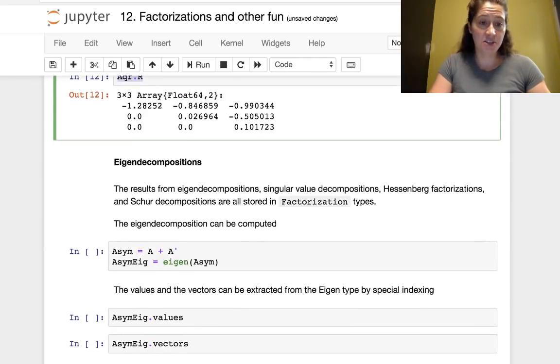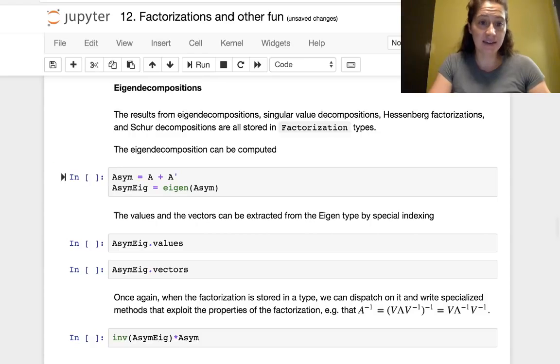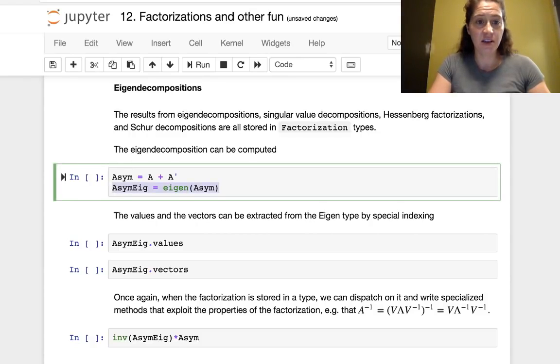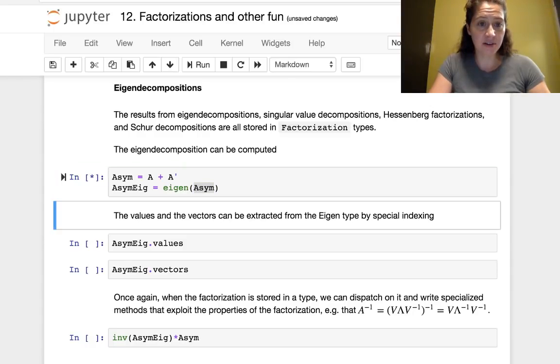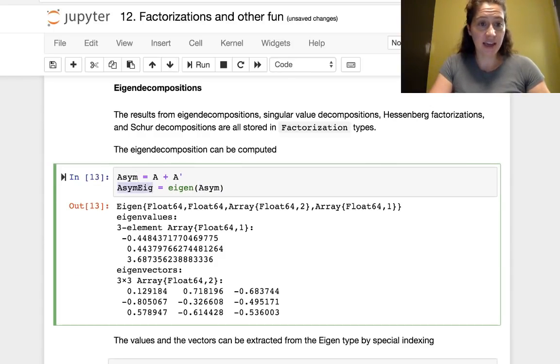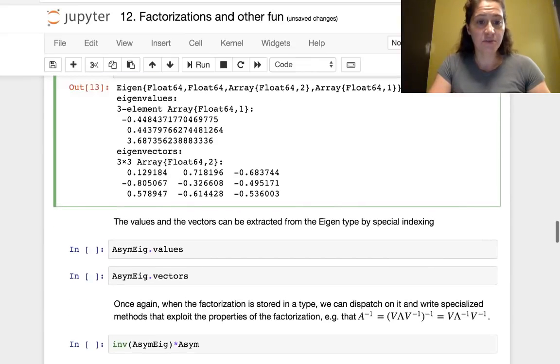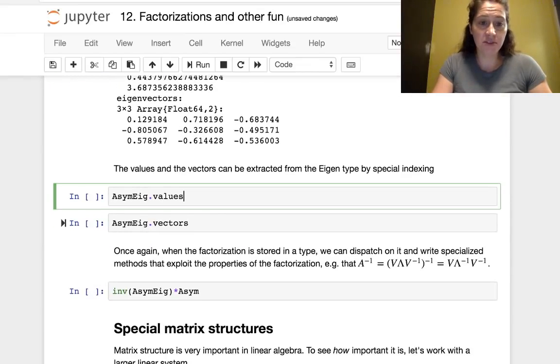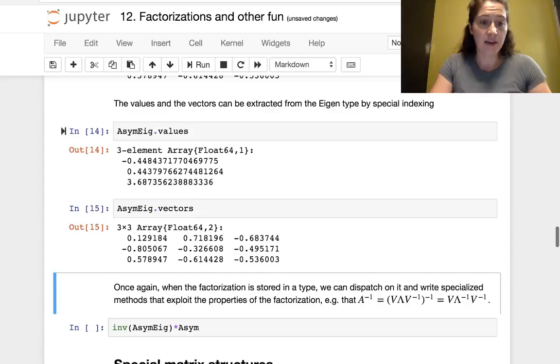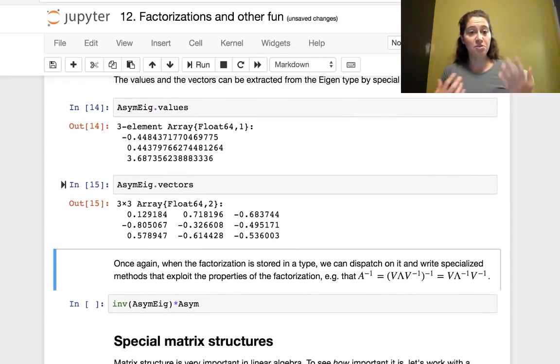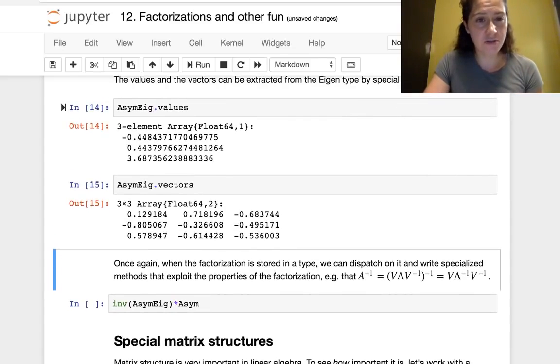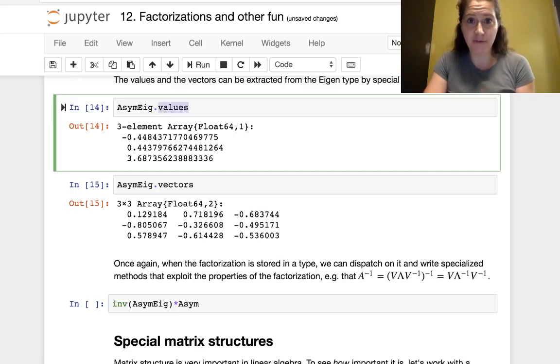Similarly, eigen decompositions can be performed with the eigen factorization function. When we call eigen on this symmetric matrix ASYM here, we get this factorization object ASYMEIG. We can reach inside that and grab the eigenvalues or the eigenvectors like this. Basically, whenever you're working with a new factorization, you want to know what keywords you need to grab the particular matrices produced as a result of your factorization. You would just want to look at the documentation for that particular factorization function.